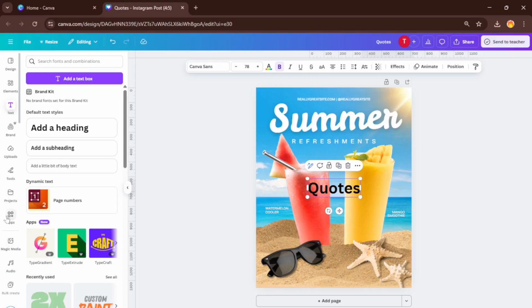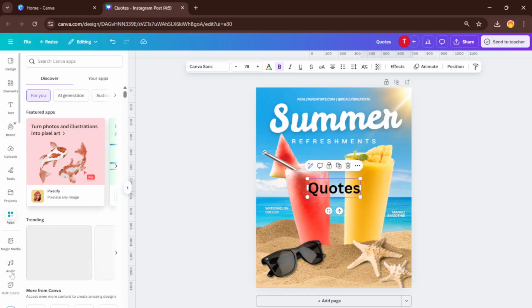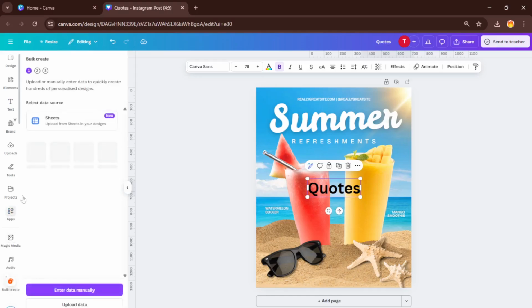Here comes the magic: bulk creation. On the left-hand menu, find the Apps section and click on it. Scroll until you see Bulk Create. This is what's going to turn our single design into 30 or more all at once.